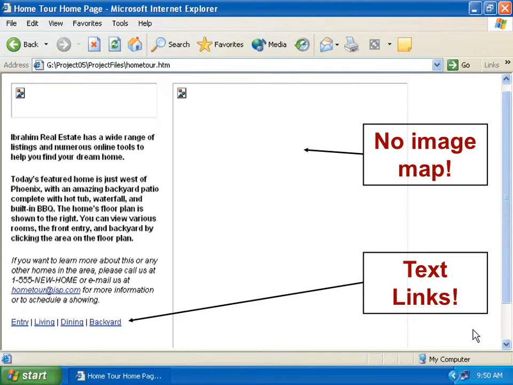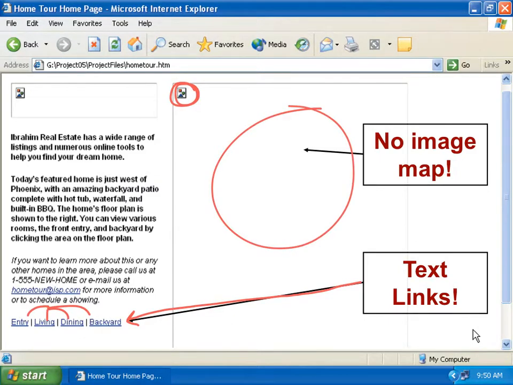So here's an example of if our image didn't load. It says here there's no image map because you can see that image is having some issues and didn't load. But because we have these text links down here, we're saved. We can still link to those 4 different areas that were contained in this image map because we have those text links down below. So I will be expecting you to have text links that function for the just in case situation where your image map or your images don't load.